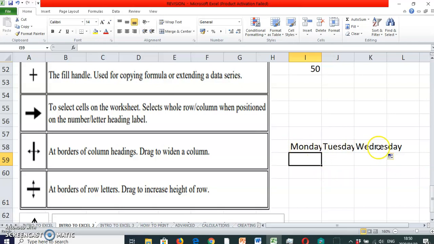So we're just taking Monday, Tuesday, Wednesday as an example now, and you'll notice here it says at borders of column headings. You'll notice that the Y you can't see in that cell, and this one appears as if it's gone to the next cell. So what are we going to do?